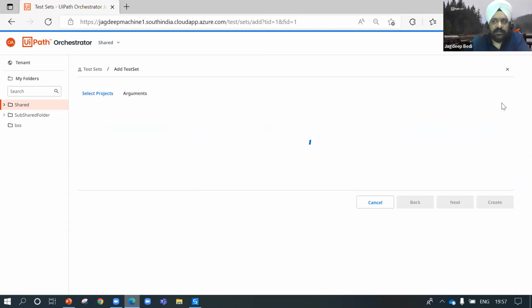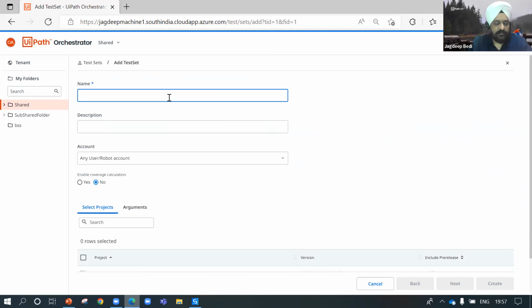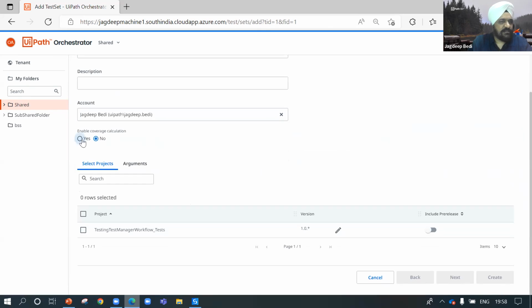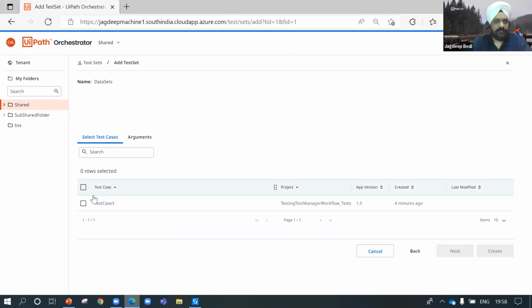So now let's create the data set in which we will add data cases. Data sets. So this will give you the coverage, as I showed you in the studio also, whether it completed 100% of the workflow or it completed 50, 60 something. So once you enable it, it will give you the percentage also, how much that covers that workflow. This test case covers how much of the workflow. So let me create this one.